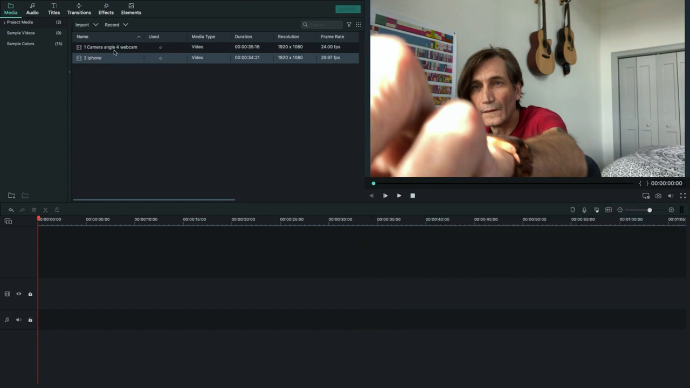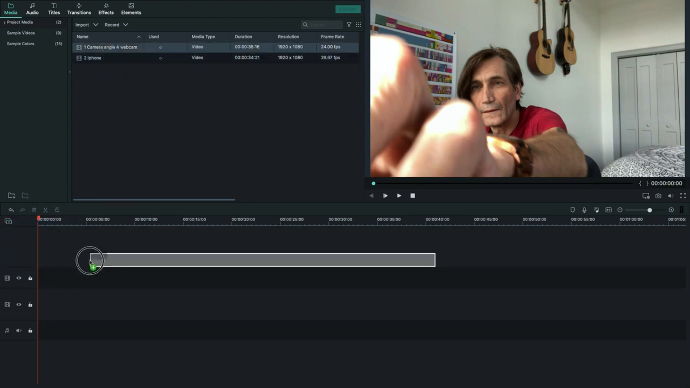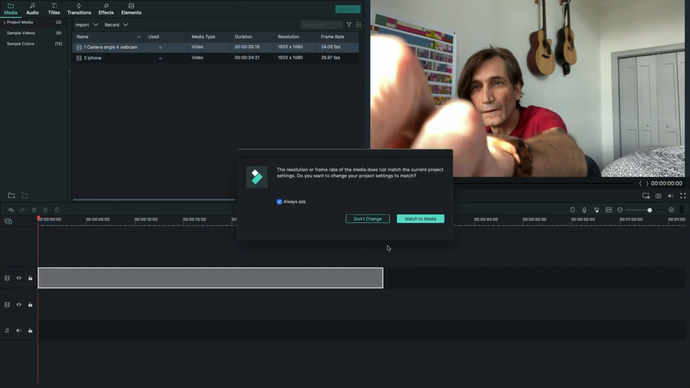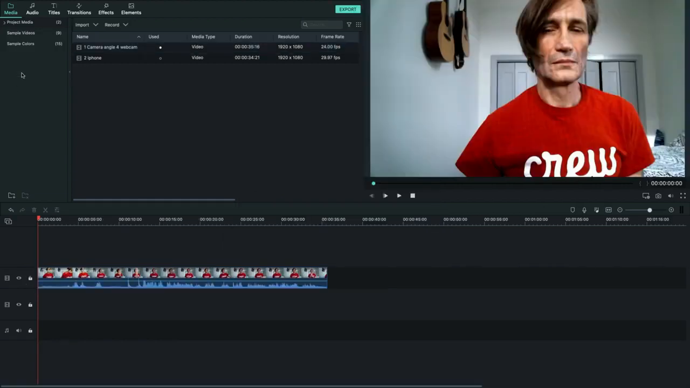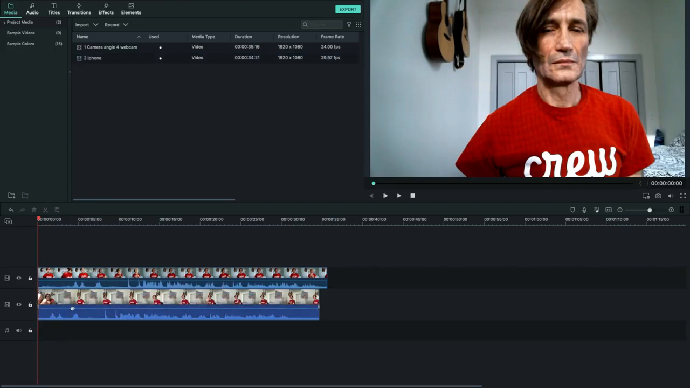And so what we're going to do is add a video track, because by default Filmora just opens up with one video, one audio. We don't need the audio track at all there, so we're just going to add video. And then let's drag down the first video, match the media if necessary, and the iPhone. All right, we have the two clips.